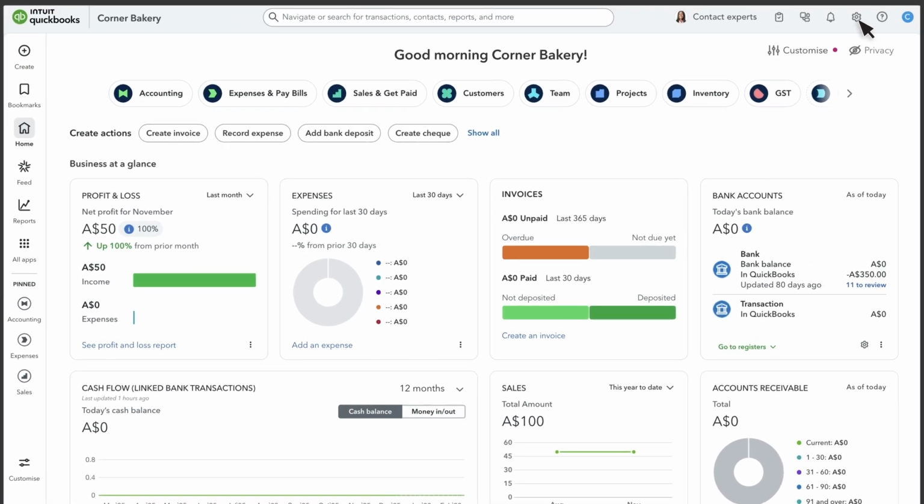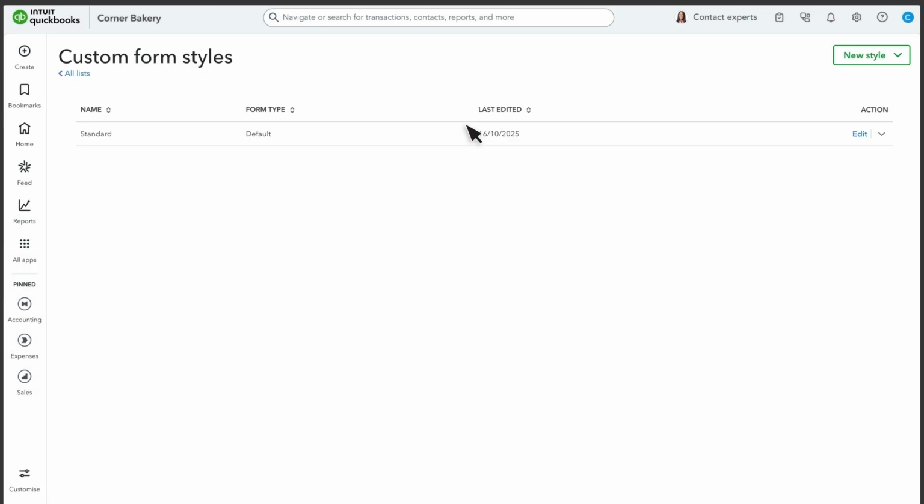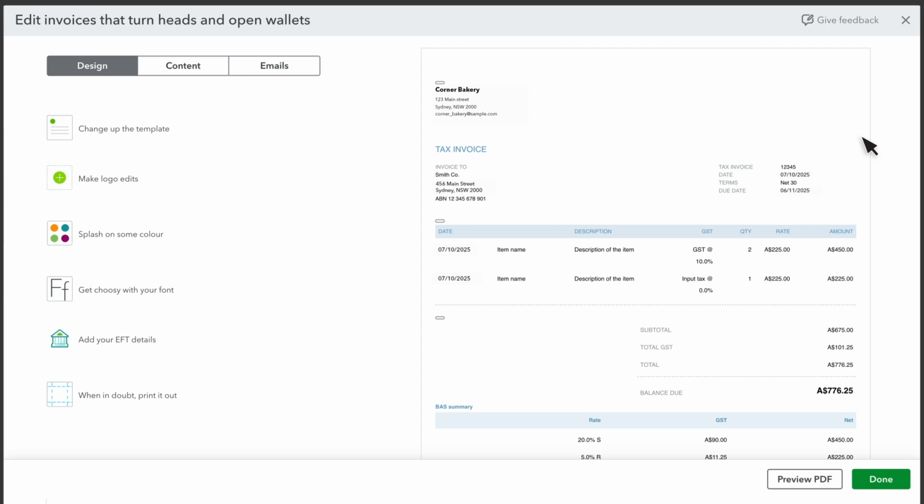First, select Settings. Select Custom from Styles. Every company starts with a standard style for sales forms. This is your default template. You can select New Style and start from scratch to create a style for one specific form, or just edit the standard style to make changes to all your forms at once.